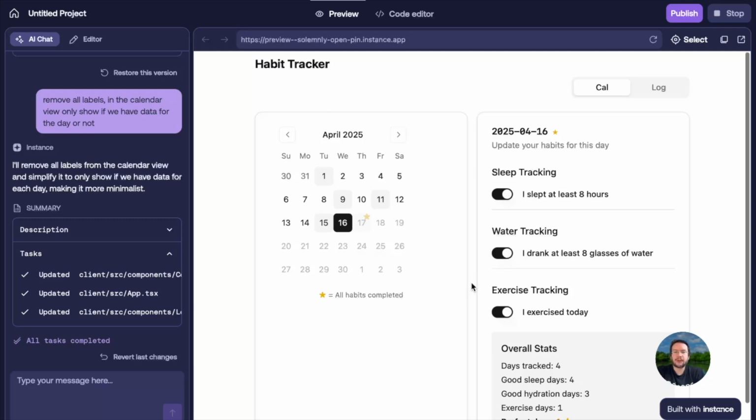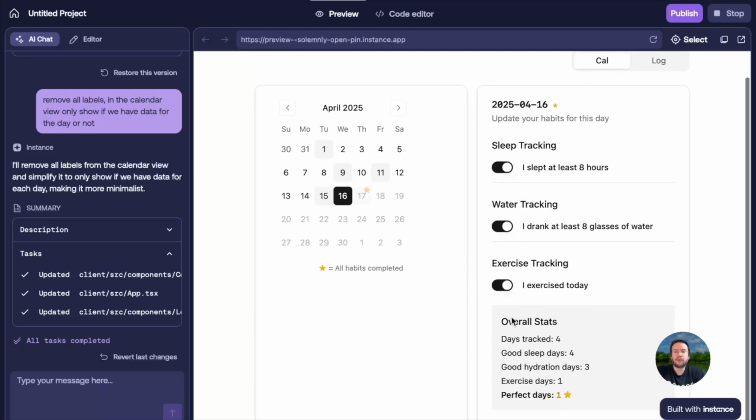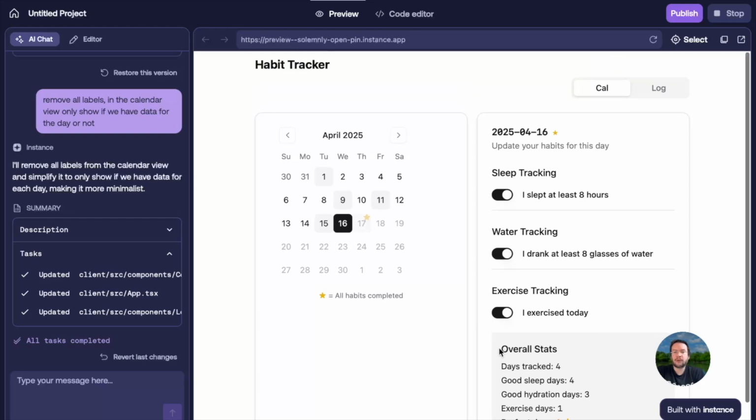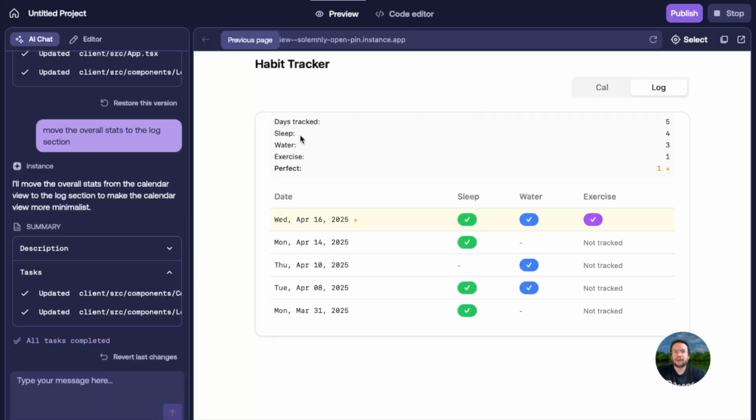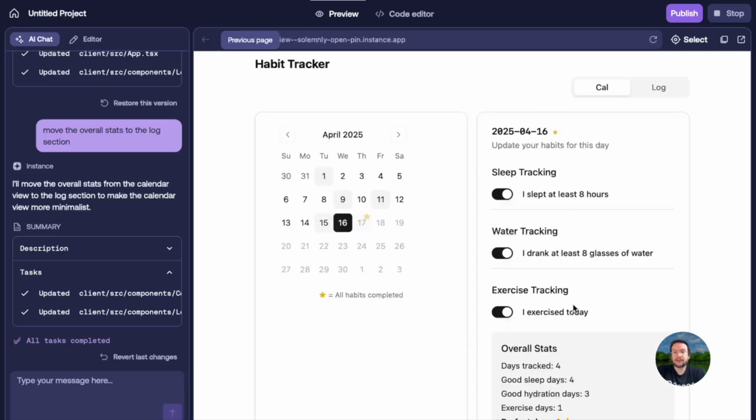And I'm thinking maybe we can move the overall stats away from the day and into the log section. Okay, now we have the overall stats also as part of the log view, but it's still also in the calendar view. So let's be more explicit that we want that overall stats section gone here.